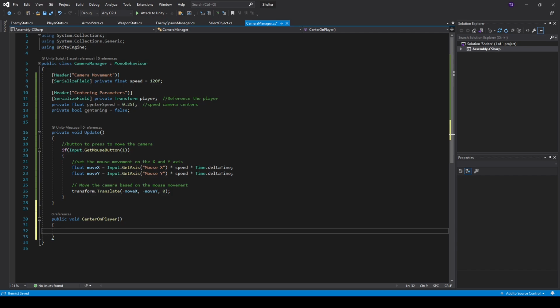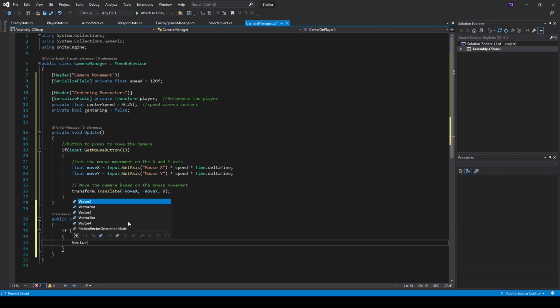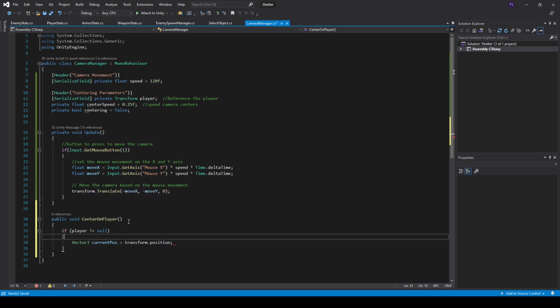And then in here we'll say if player is not equal to null. That way we make sure we have this guy identified. Let's do Vector3 currentPosition equals transform.position. So this is going to get the current position of the camera.